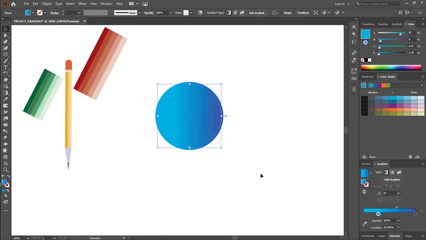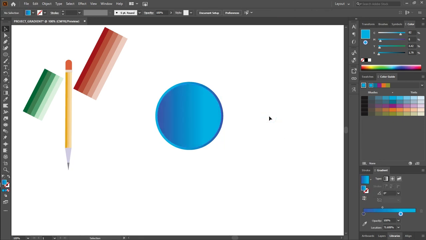Now this one's gradient, we're trying to affect it. Let's try to increase its size a bit, like that. Then now what we're going to do, we're going to select a color here. Of course we use gradient, but which gradient type? Of course we're using linear. Let's try to choose a color.